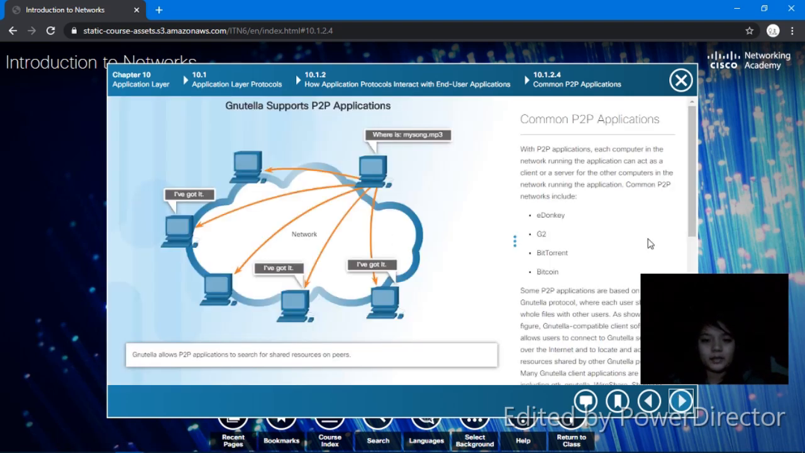Common P2P applications. With a P2P application, each computer in the network running the application can act as a client or a server for the other computers in the network running the application. These are the common P2P: eDonkey, G2, BitTorrent, and the Bitcoin. So where is my song.mp3? I've got it. So then I got so this one.